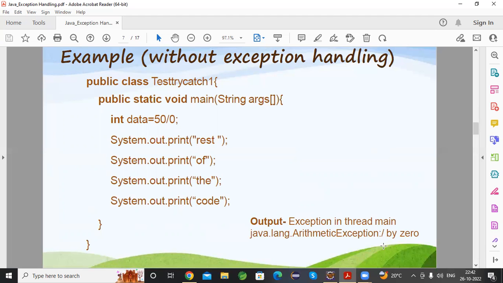Class, okay, perfect. Main method, okay, perfect. Inside the main method, what I'm trying to do is initialize the value 50 divided by 0 to my data variable. Integer data is equal to 50 divided by 0. Is that possible? Not possible. We cannot divide any number by 0. That is an exception, meaning it's not possible. You cannot do it in a programmatic way.